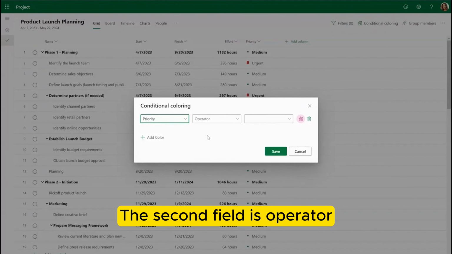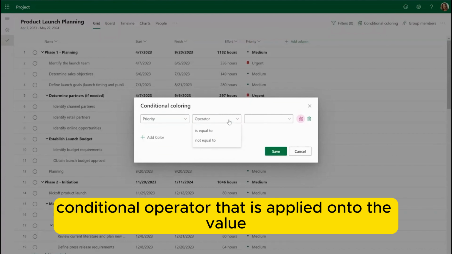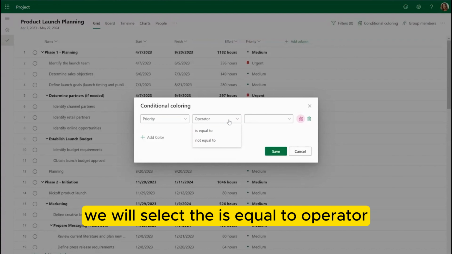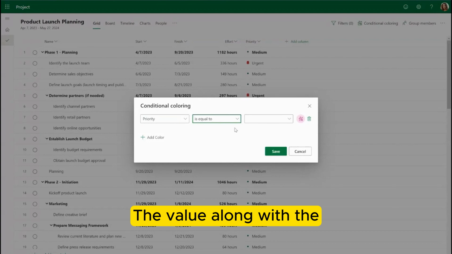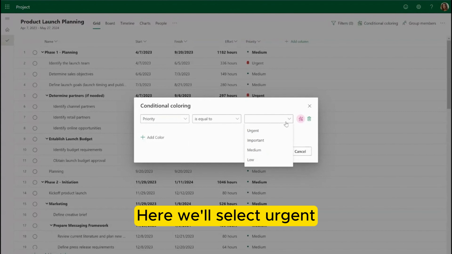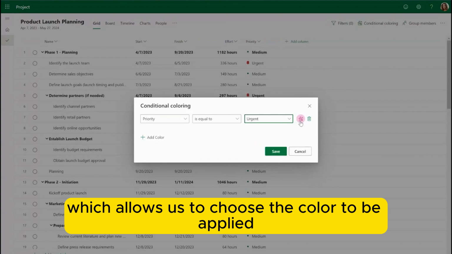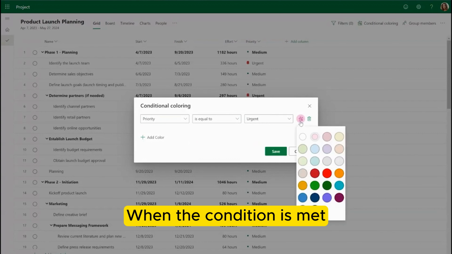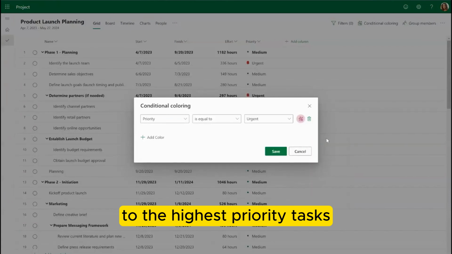The second field is operator. The operator is the conditional operator that is applied onto the value. In this case, we will select the is equal to operator, then we have value. The value along with the condition determines whether the color will be applied or not. Here we'll select urgent. Finally, we have the color icon, which allows us to choose the color to be applied when the condition is met. We'll choose the red color to really grab our attention to the highest priority tasks.